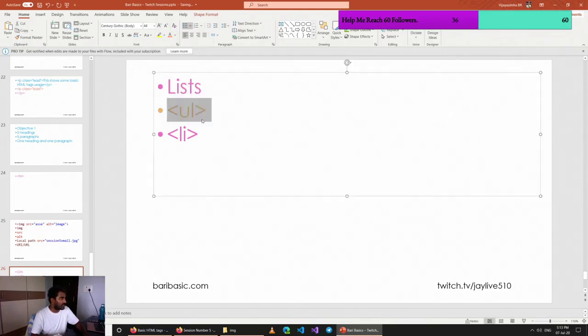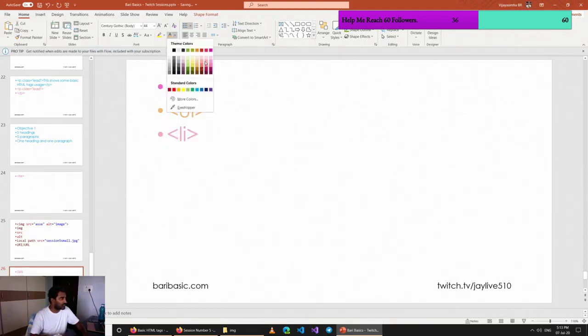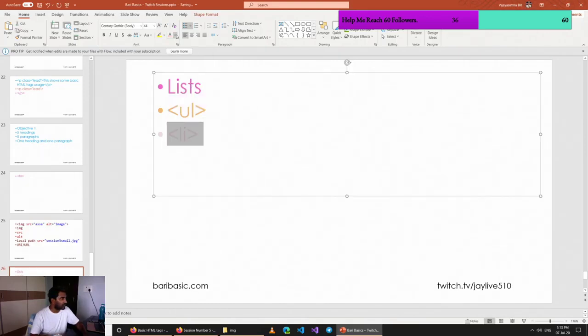I like to change these colors. I like to keep these things colorful. I don't know, I like colors. No, that color was too light. Yeah, there you go. So this is used to indicate that you're about to start building a list, and you mention what kind of list it is, and then you have the actual list using the li element.